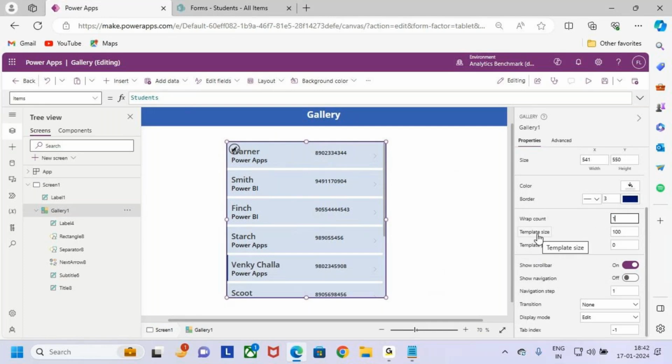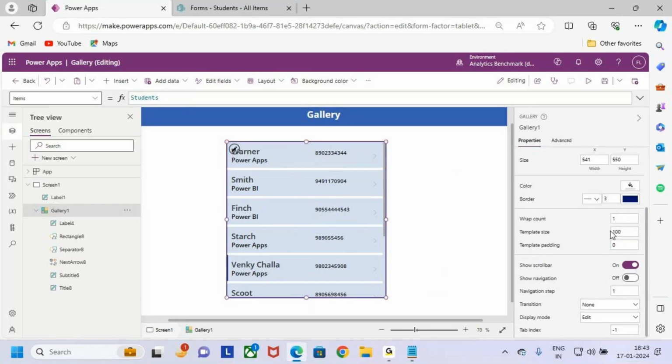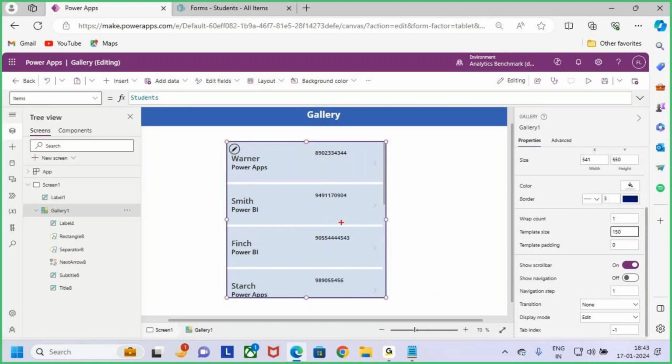And next one is template size. Now what does this template size mean? Now see here, guys, currently the template size is 100. Now when I go and increase the template size to 150, now see what is the size of this template. This is the size of this template. Now when I go and increase it to 150, try to understand what is happening. Now see, automatically the height of this template is increased.